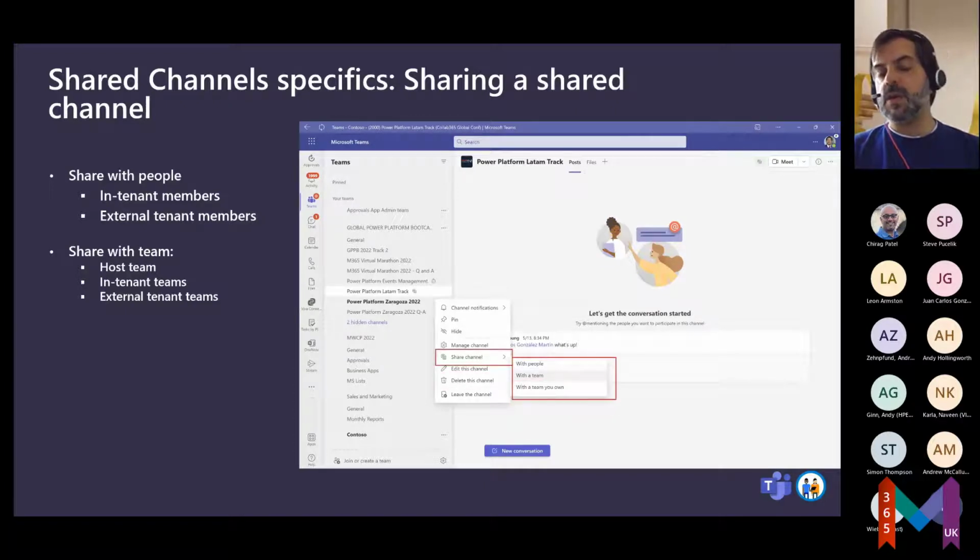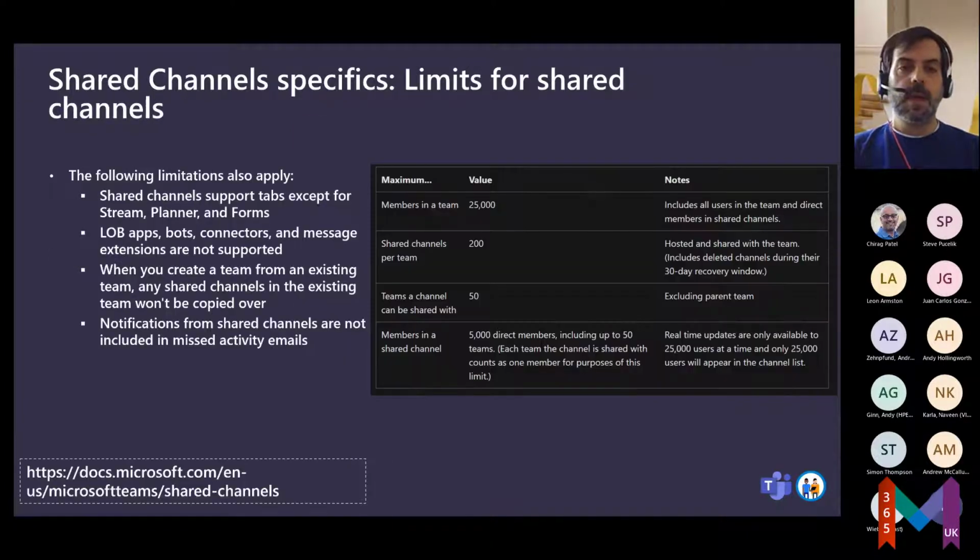So this is the user experience talking about sharing a channel with people, with a team, and with a team you own. But of course, there are some limits. You could expect that. So not everything is as beautiful as we could think. So here you have a table that is again coming from the documentation, and you have some additional details about some limits we can find with shared channels.